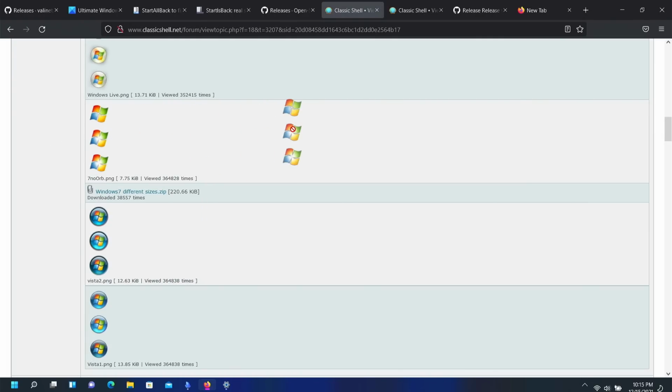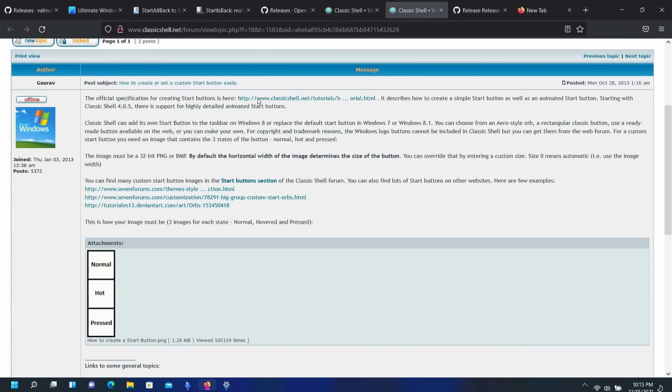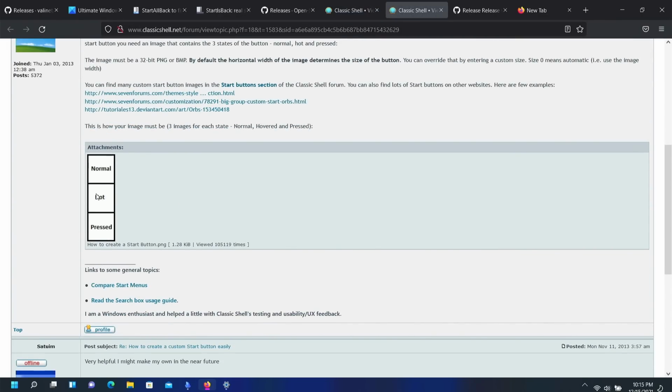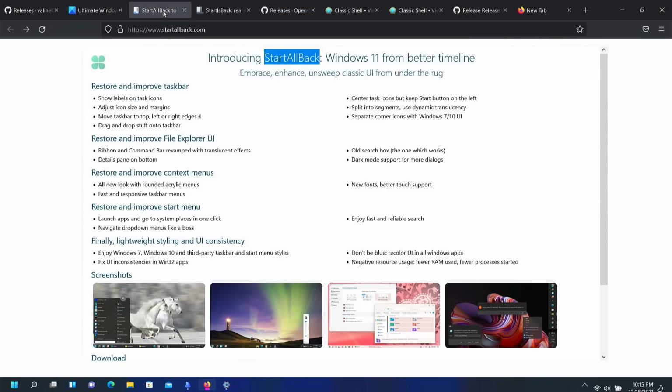If you drag and drop them to a folder, they're all going to be called file.png, so you've got to rename them, but it's whatever. And then here's the way you've got to make them if you want to make your own start button. Have fun with Classic Shell, but we are going to use StartAllBack.